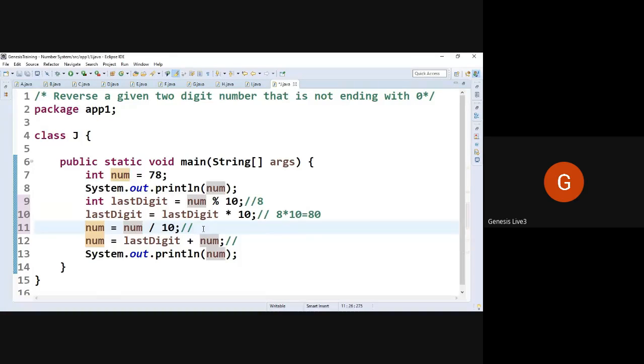Now it is removing the rightmost single digit. The rightmost single digit, that is 8, is removed. 7 will be left now. 7 is assigned to num.